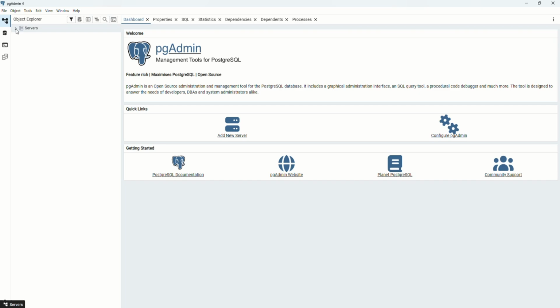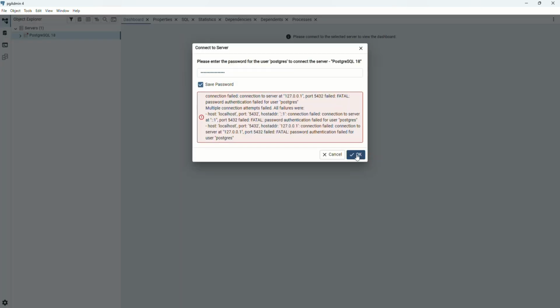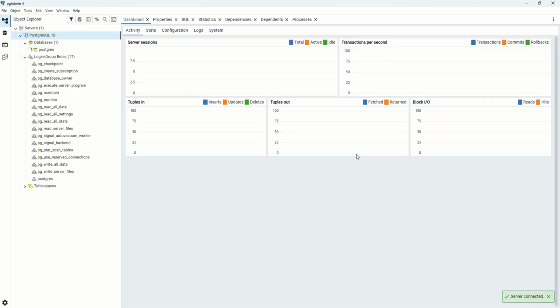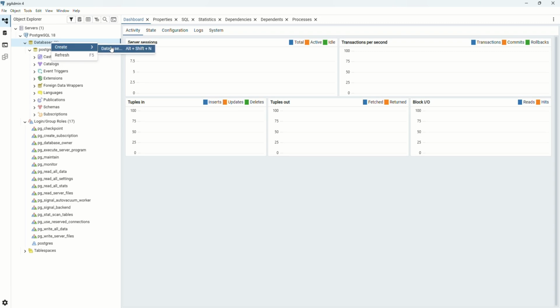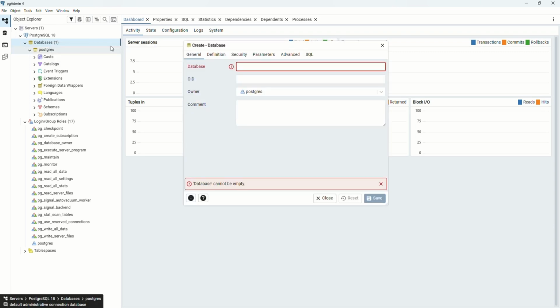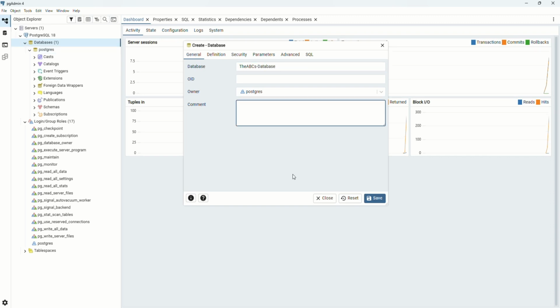All right, so here is the database system. We need to enter our password. Okay, now we need to create a new database just for our application. So right click on databases, create, name the database ABCs-database, comment is optional, and save.